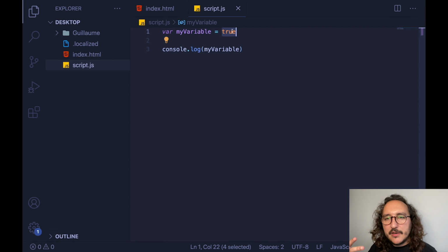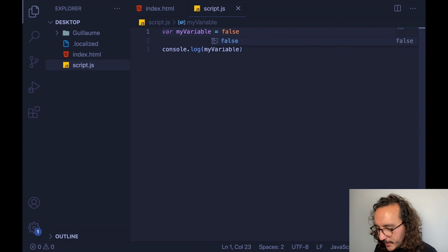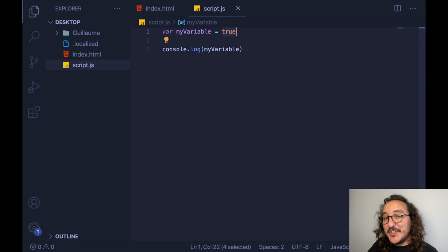Is Guillaume here? We could say true. Is Guillaume away? We could say false. Okay, so it could be true or it could be false. And I'm going to show you later how to use Booleans efficiently in JavaScript.